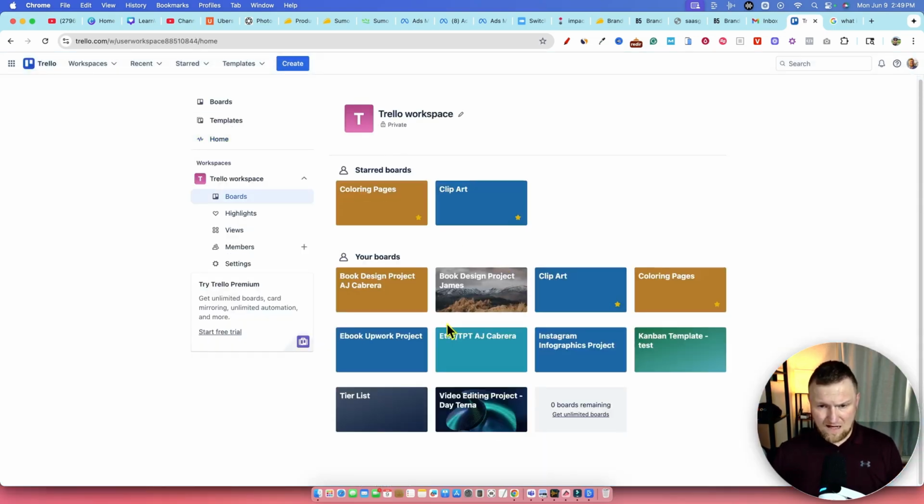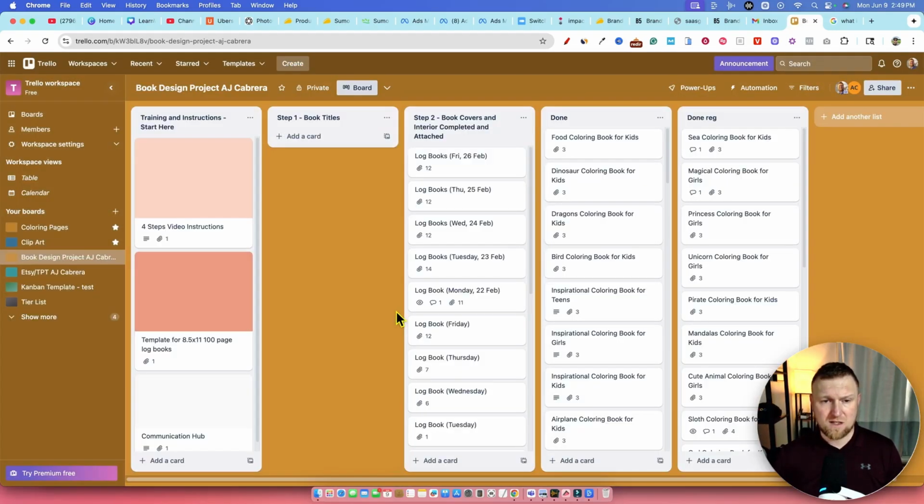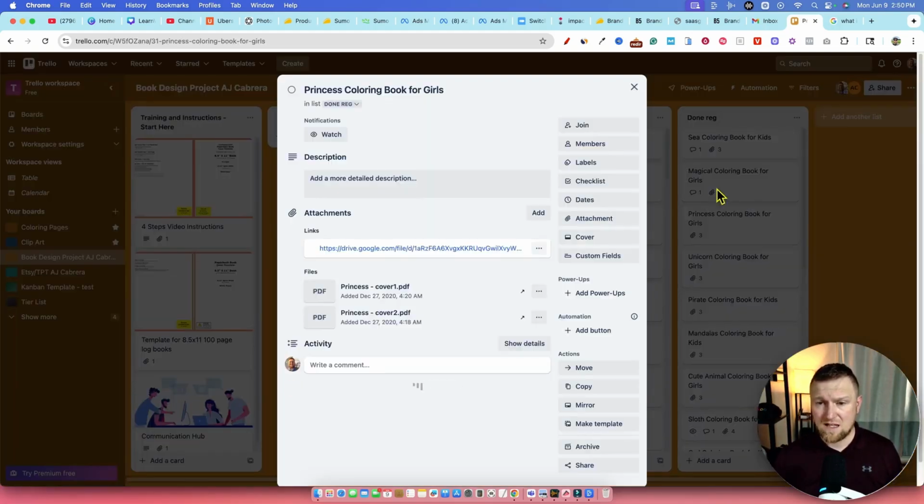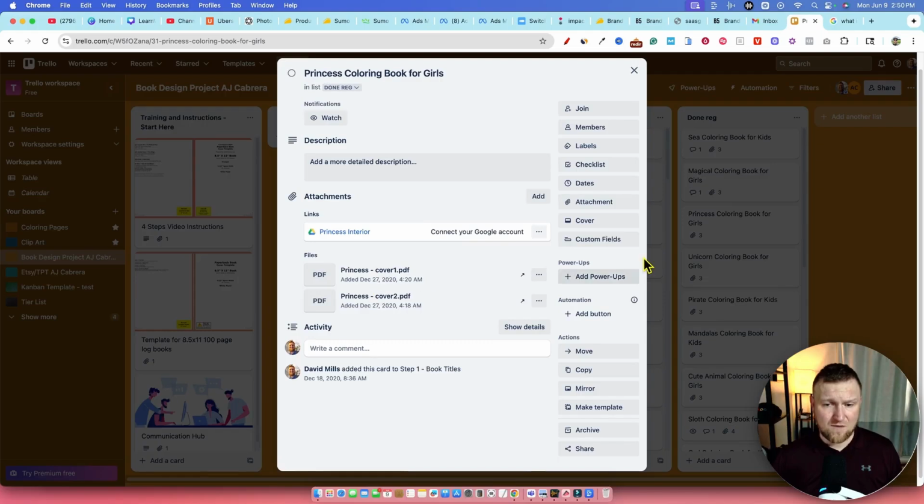Click on boards. And I just want to see, so we had a book design project, we had an ebook Upwork project right there. Let's look at this one and see what this one looked like. And here's another one where we were doing Amazon KDP publishing. Look at the book titles, book covers, and interior completed here. These were all published. This is when the virtual assistant was done creating the project. And if I published it, I would drop it here. So you could see right over here, we would have the attached files and everything.